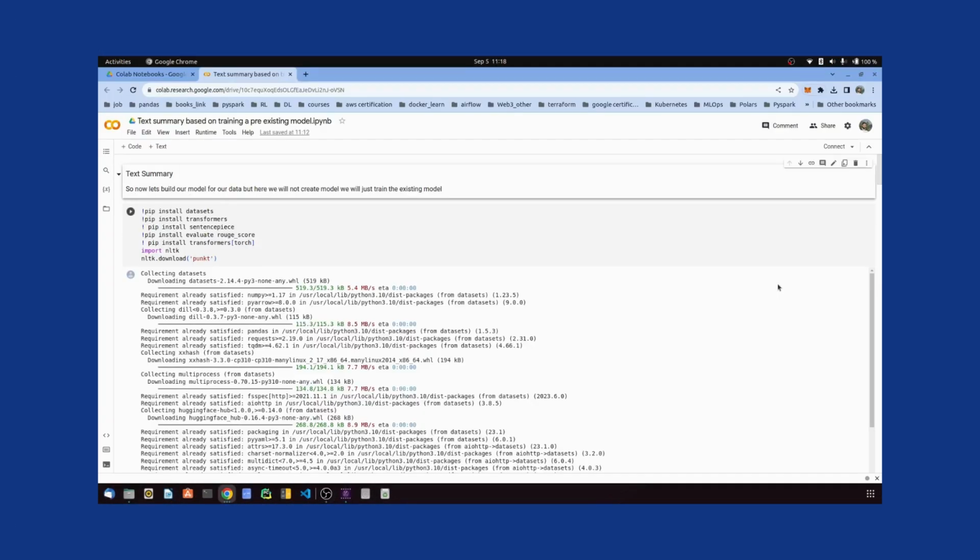Hey everyone. So now we already understood how we can create tag summary using Python, by using transformer. Next, what we will do is train a pre-existing model of the transformer for our tags.